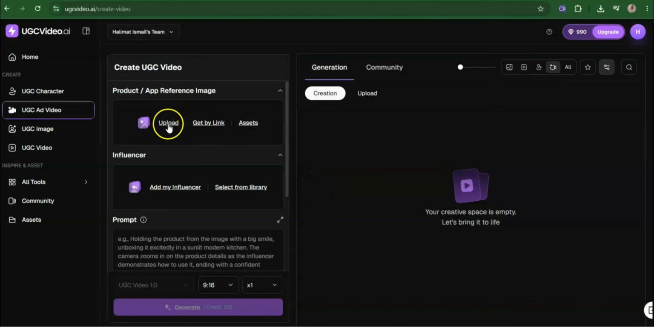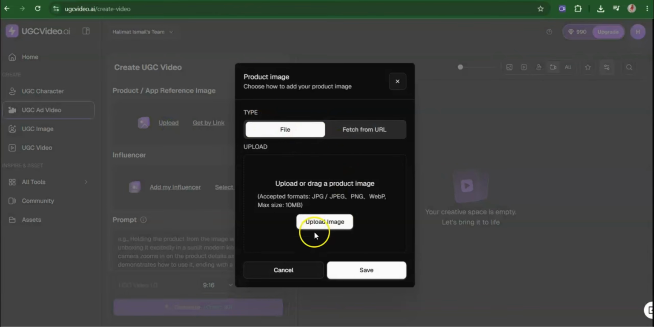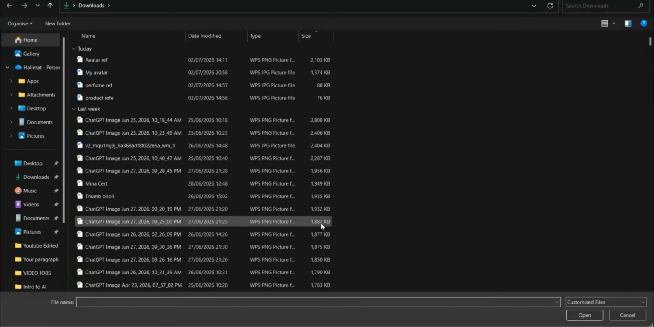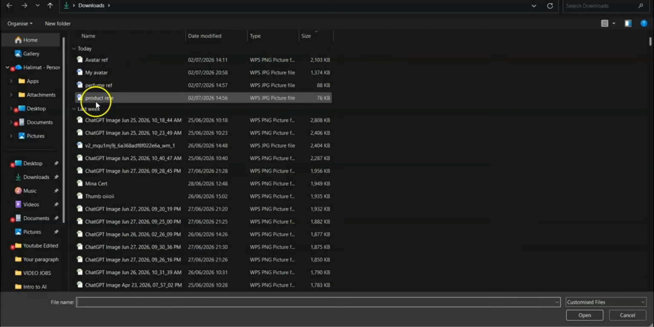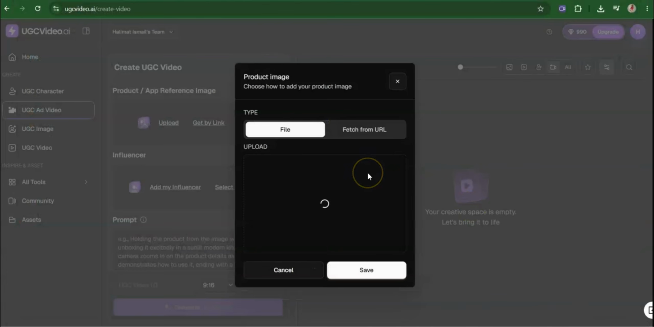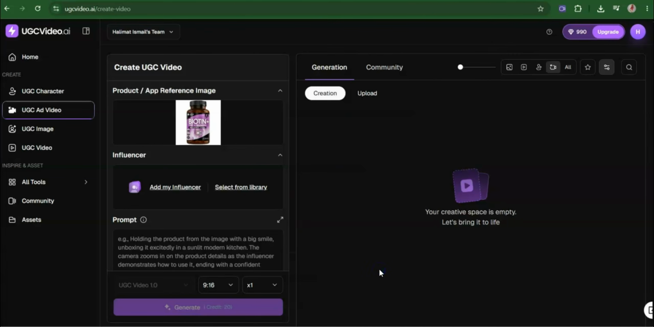So now that we're here, we're going to upload the product image. So I'm just going to click on upload image, and then I'm going to click on the image that I already saved that I used to get the script from ChatGPT. And then alternatively, you can just click on this fetch URL, and then you can attach the URL to the place that the product is being sold, and it would also do the work.